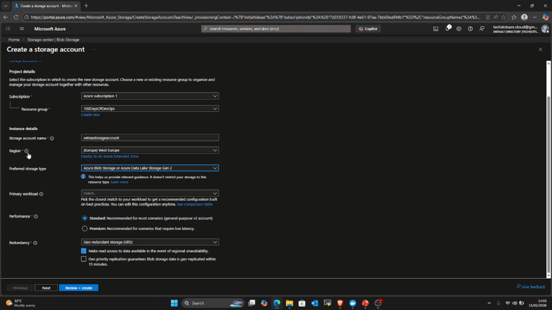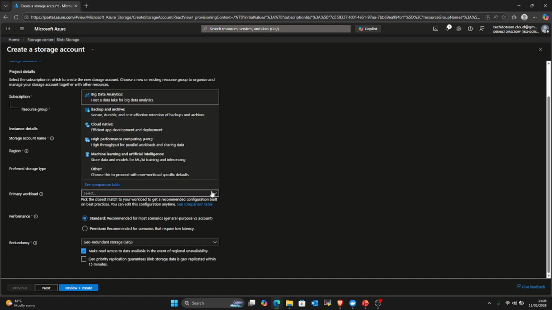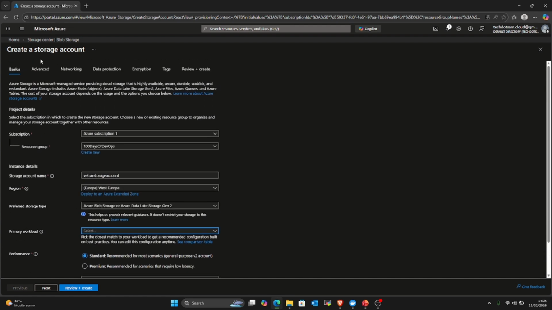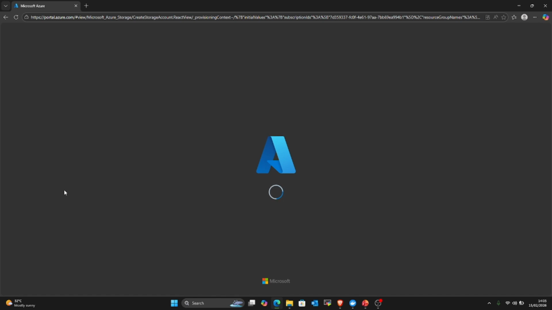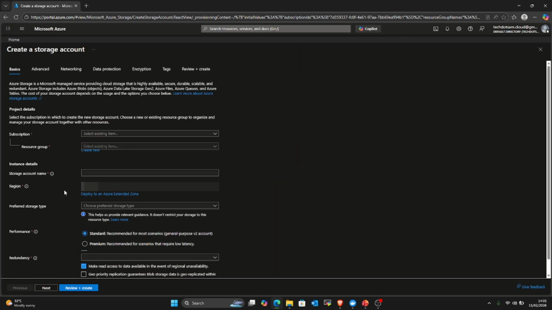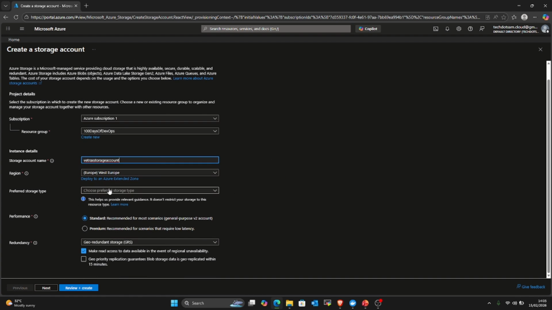As a primary workload, you know what? I'm just going to refresh this page and start the creation of the storage account again. Okay, so Vetrax storage account. We have that, and I'm not going to choose any preferred storage type. I'm just going to go with the standard. There's standard performance, there's premium performance, and all of that. So you can choose that.